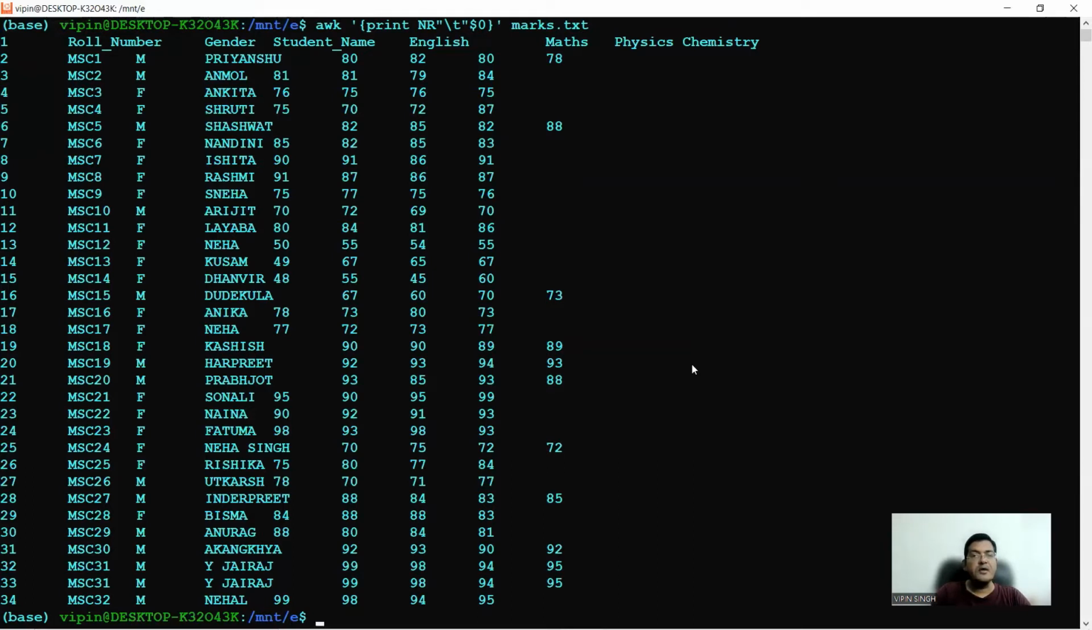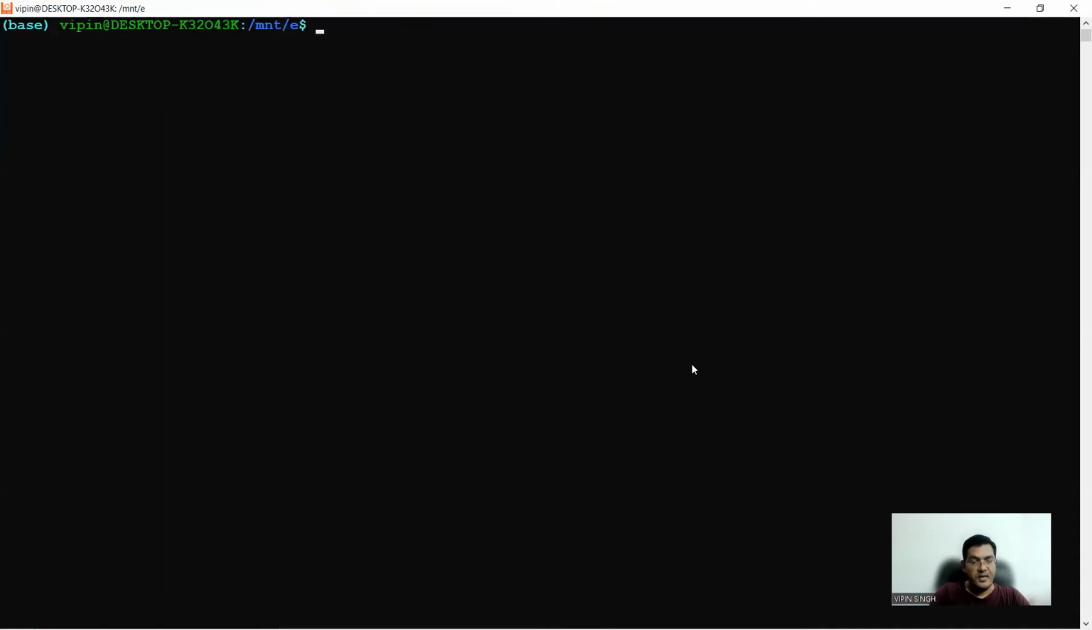Now, because you only want the line number, you don't want to print all the lines. So what you can do is, again, use the END command. Let me clear this out. You say awk, and then you say END, right? And once the file has been completely read, you're saying print NR. And of course, the file name, marks.txt. Here you are, you get 34 again.